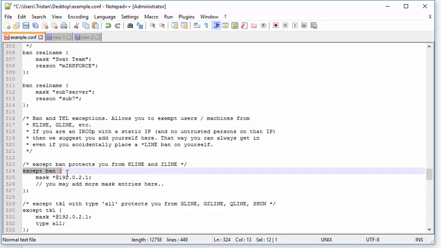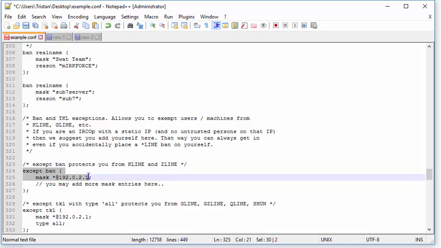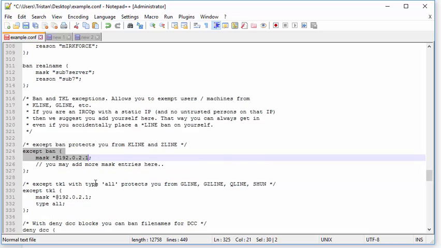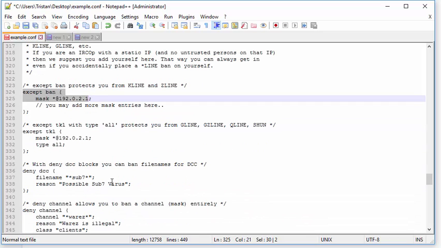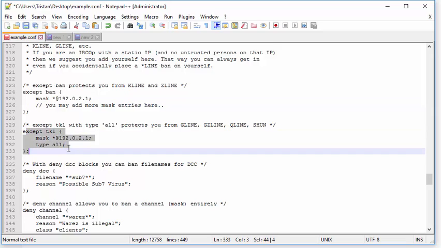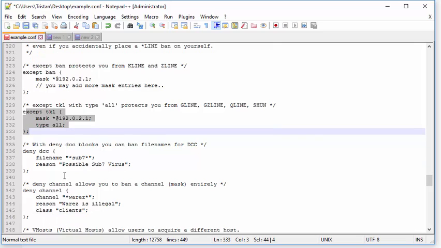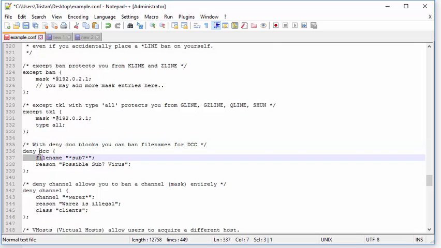And accept ban. Basically, this is where you put the IP address on a whitelist. As for this one, it's fairly new to me. I don't know the functionality of this one yet. Now, deny DCC. So it's like a direct message, but you're sending files through. And so you can deny anyone.